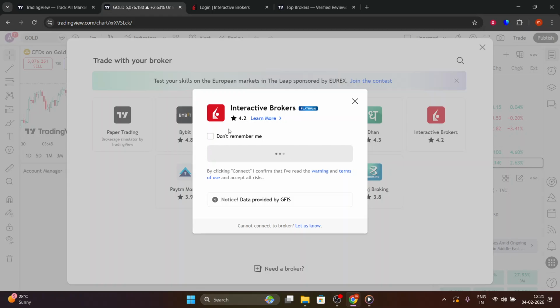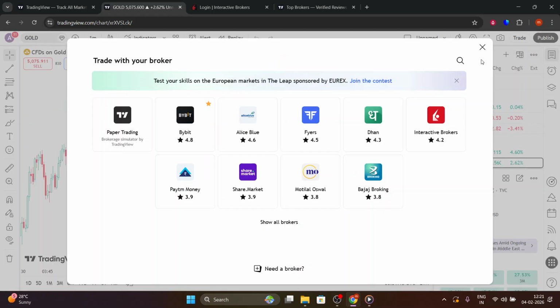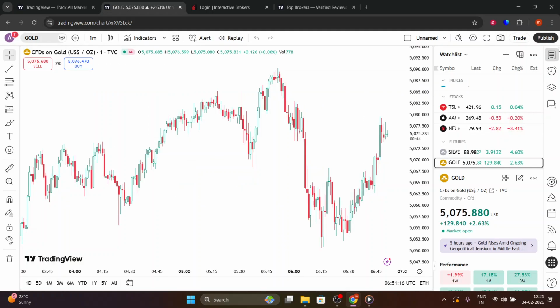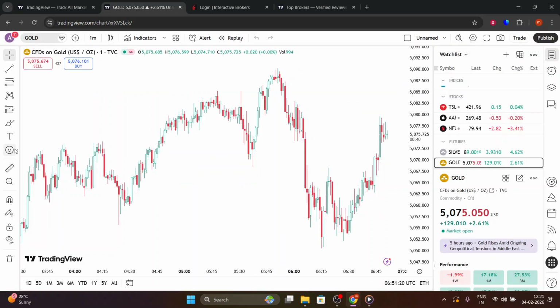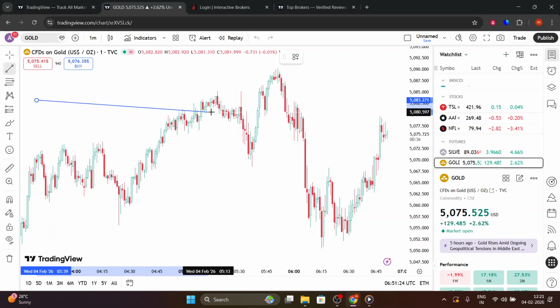When you are ready to place an order, click the Trade button to open the order panel. Choose Buy if you want to go long or Sell if you want to go short. Enter the number of contracts you want to trade, keeping in mind that even micro contracts can move quickly.